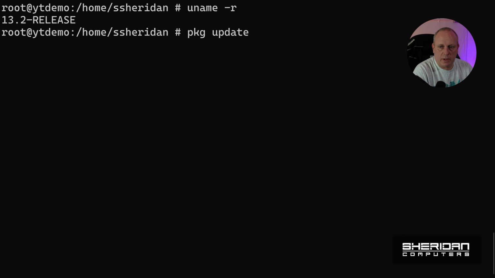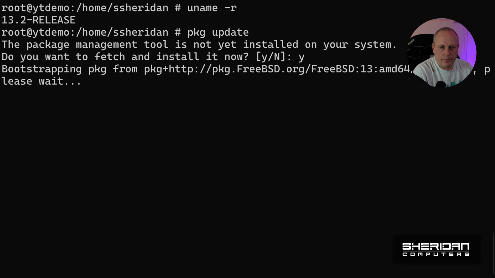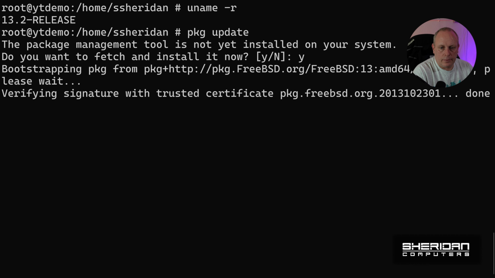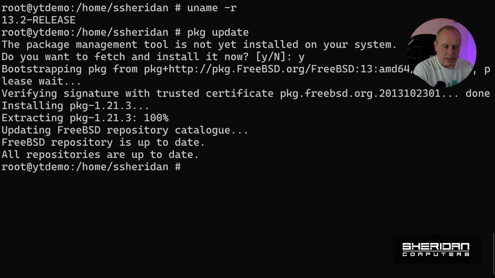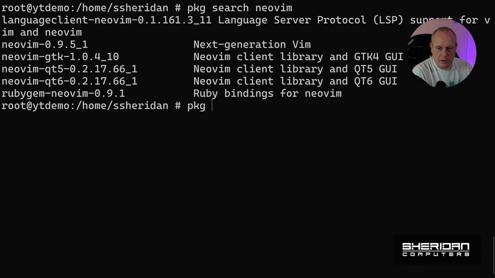The package manager wants to update it. It's not installed because it's a fresh installation, so we'll go ahead and install it. Okay, so now that's up to date. If we want to install software on FreeBSD, we can do pkg search, I don't know, NeoVim for example. And to install it, just pkg install neovim.